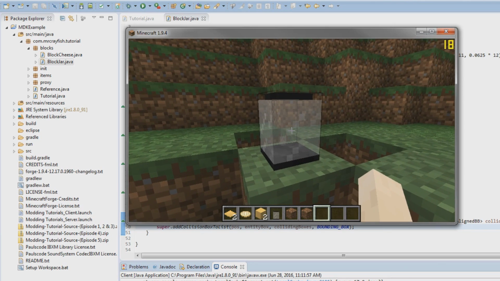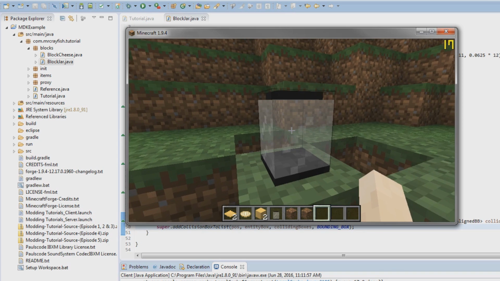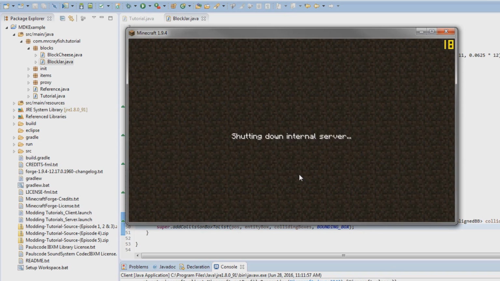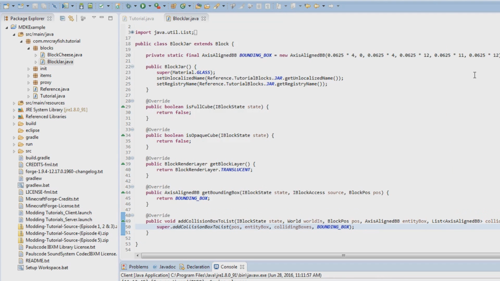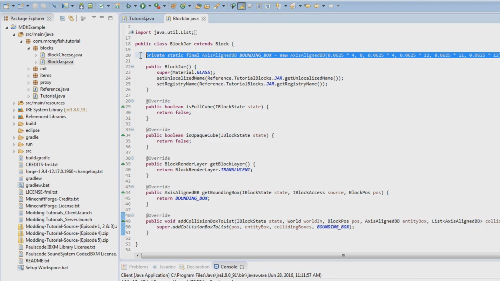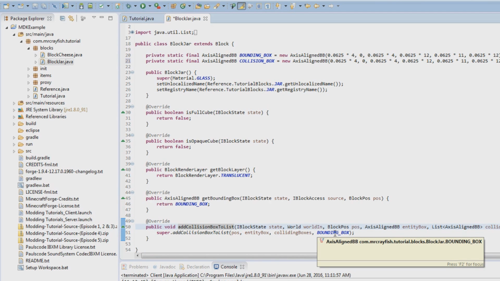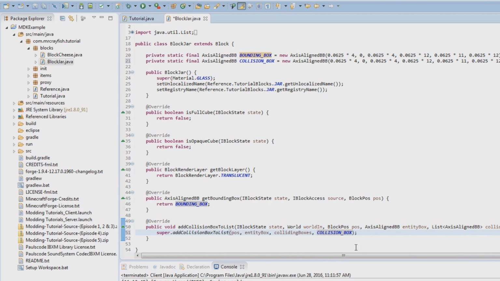So we're simply going to expand this out, and it's going to be quite simple. So let's head back to our code here. We can stop the game, we don't really need to go back into here anymore. We're going to copy this and put that under there. We're going to rename the second one to collision box, and then simply copy that and replace this one inside the addCollisionBoxToList method here. Replace that there with the collision box.